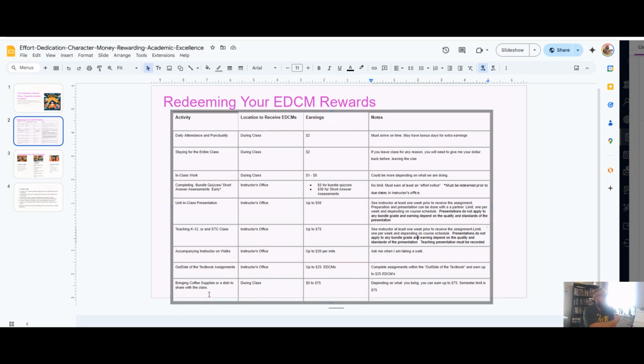And in my class, you're going to notice there's a little coffee station. No, I supply all of it. But if you happen to notice that we're getting low on cups and you bring in some cups, or we're getting low on sugar and you bring in some sugar, let me know. And depending on what you bring, you can earn 5 up to 75, right? And then there's a limit. You can only earn up to 75 throughout the semester. No expectations on doing that, but if you notice something a little bit low, go ahead and bring in something.